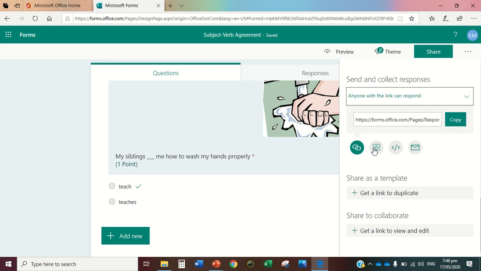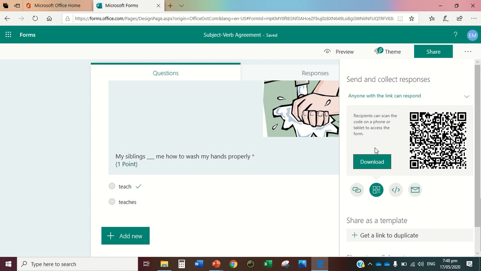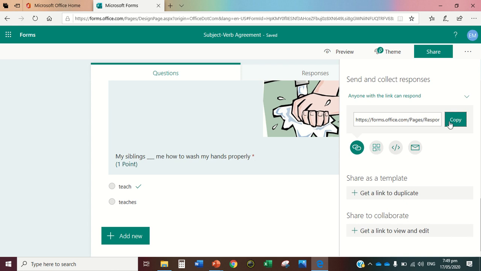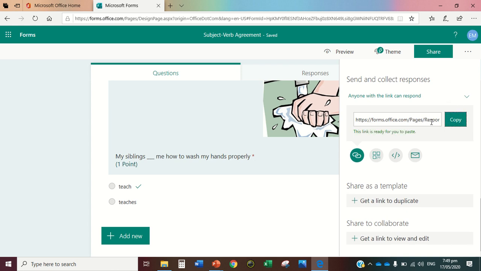So, ito po, pwede rin nating ibigay yung QR code sa kanila, i-download at ipapakita sa bata ang QR code. Or pwede rin naman na isend natin ang question sa email. So, balik po tayo sa copy link. We're just going to copy the link and give the link to our students. Ayan na po.